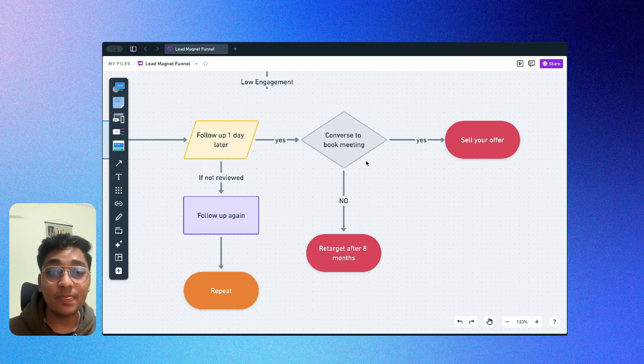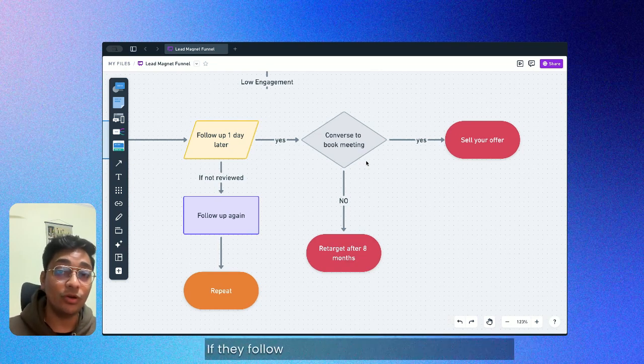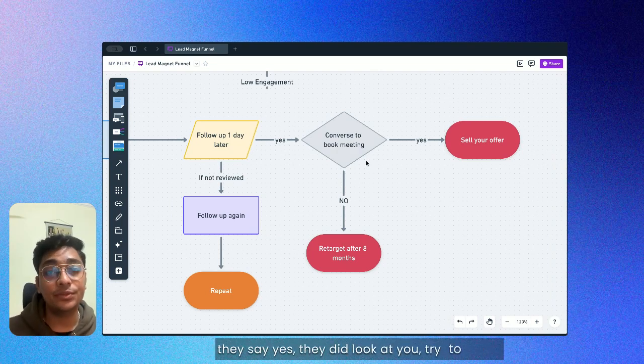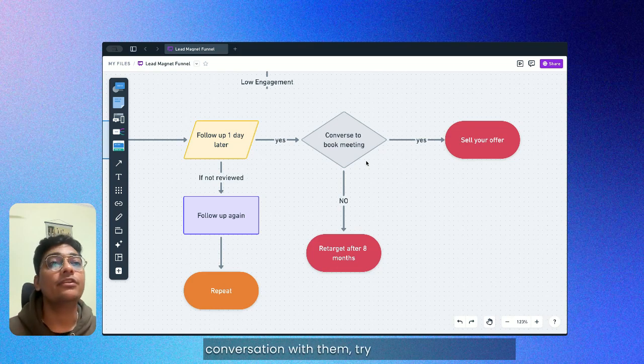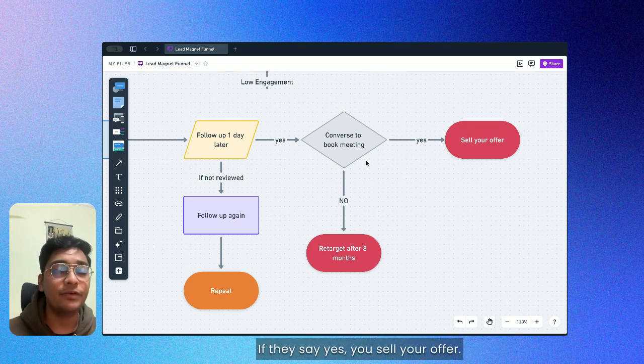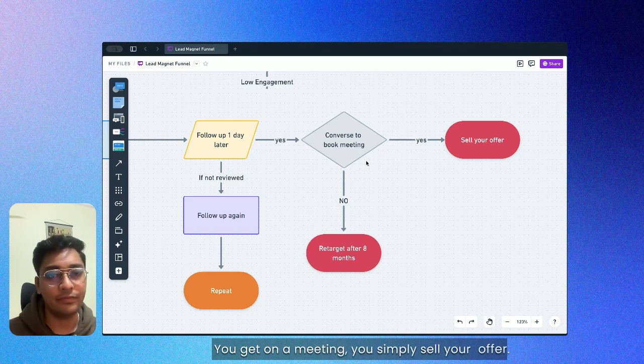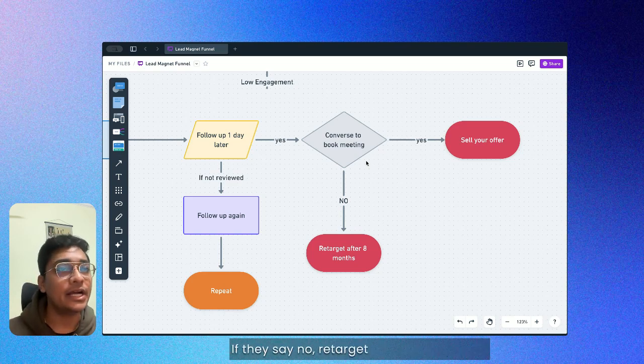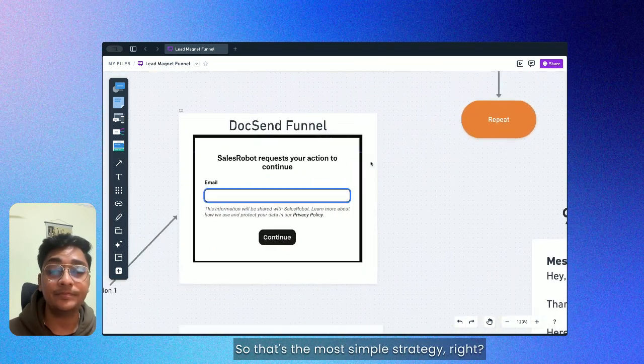If you follow up one day later and they say yes, they did look at it, try to have a conversation with them, try to figure out what their pain point is, and then try to book a meeting with them. If they say yes, you get on a meeting and you simply sell your offer. If they say no, retarget after 8 months. So that's the most simple strategy, right?